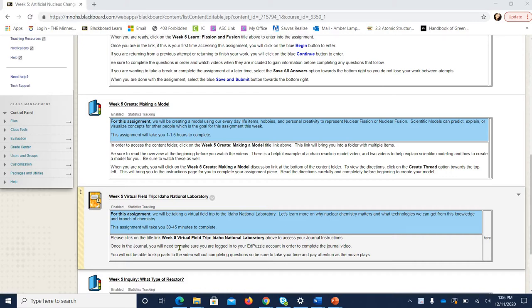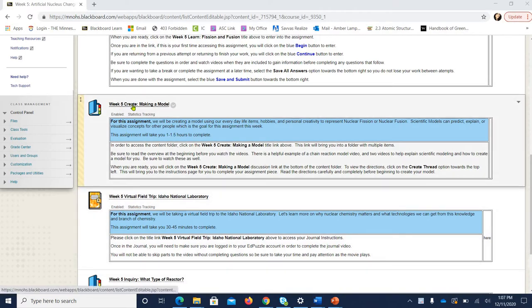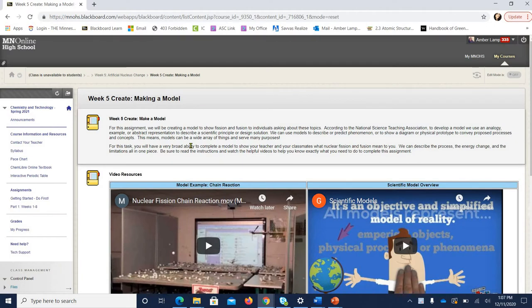This assignment will come after the Week 5 Learn, so make sure that you did not skip the Week 5 Learn assignment. In order to access this assignment, all the information is within a content folder. Similar to previous assignments, we will click on this title link, Week 5 Create Making a Model, and that will bring us into the folder of materials that are available to you.